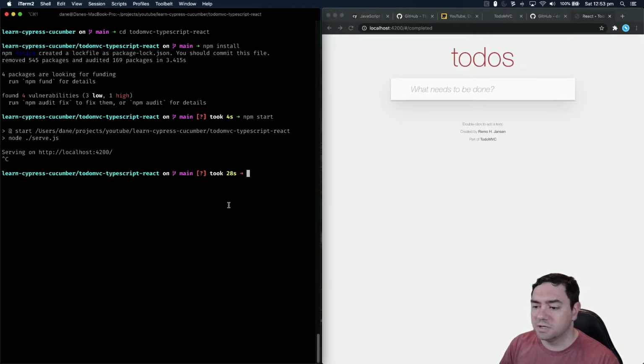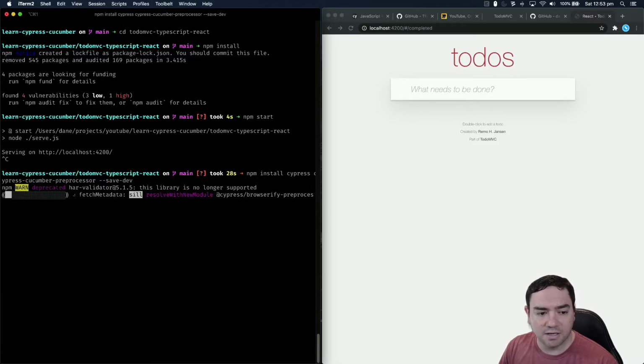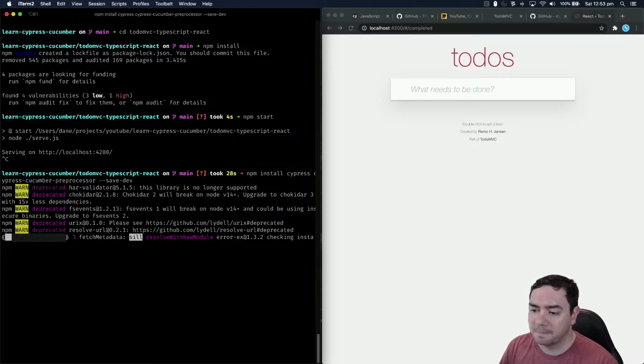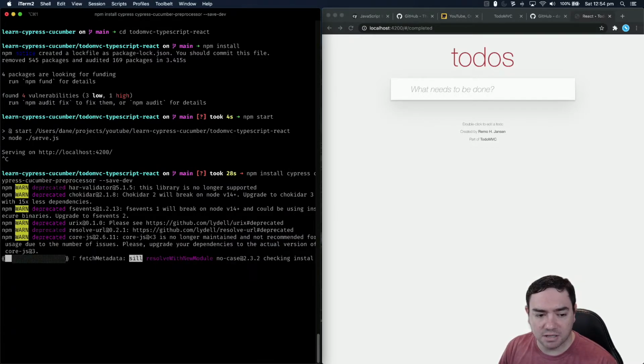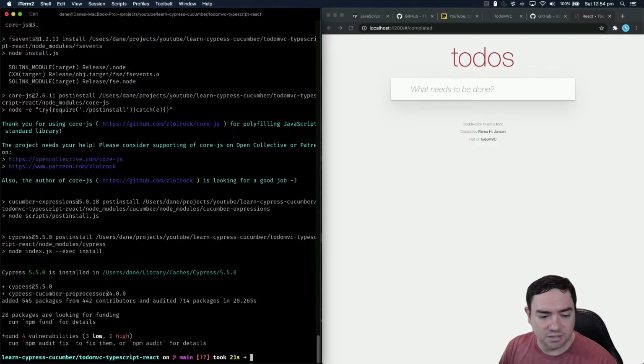Next thing we need to do is install Cypress and Cypress Cucumber Preprocessor. And we're going to save these dependencies as dev dependencies since they're only going to be run in our development or testing environment. This will take a little while to install as it has to download all of the modules dependent for Cypress, and it also needs to download Cypress.